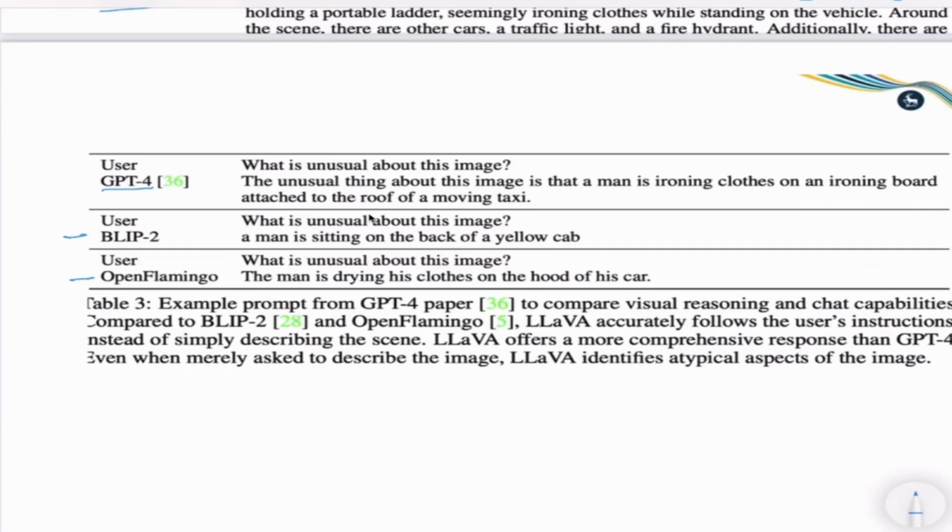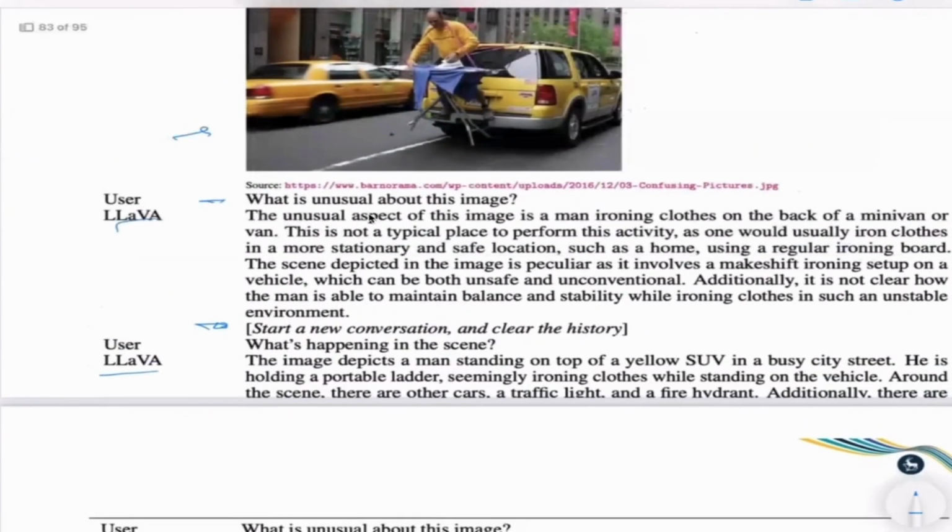OpenFlamingo is from Google, so they didn't open source it. Somebody implemented Flamingo. It's very straightforward, and they released it. And you can see that their response is much better: a man drying his clothes on the hood of this car, so that's Flamingo. I will not go into detail, but you can see it's significantly better.